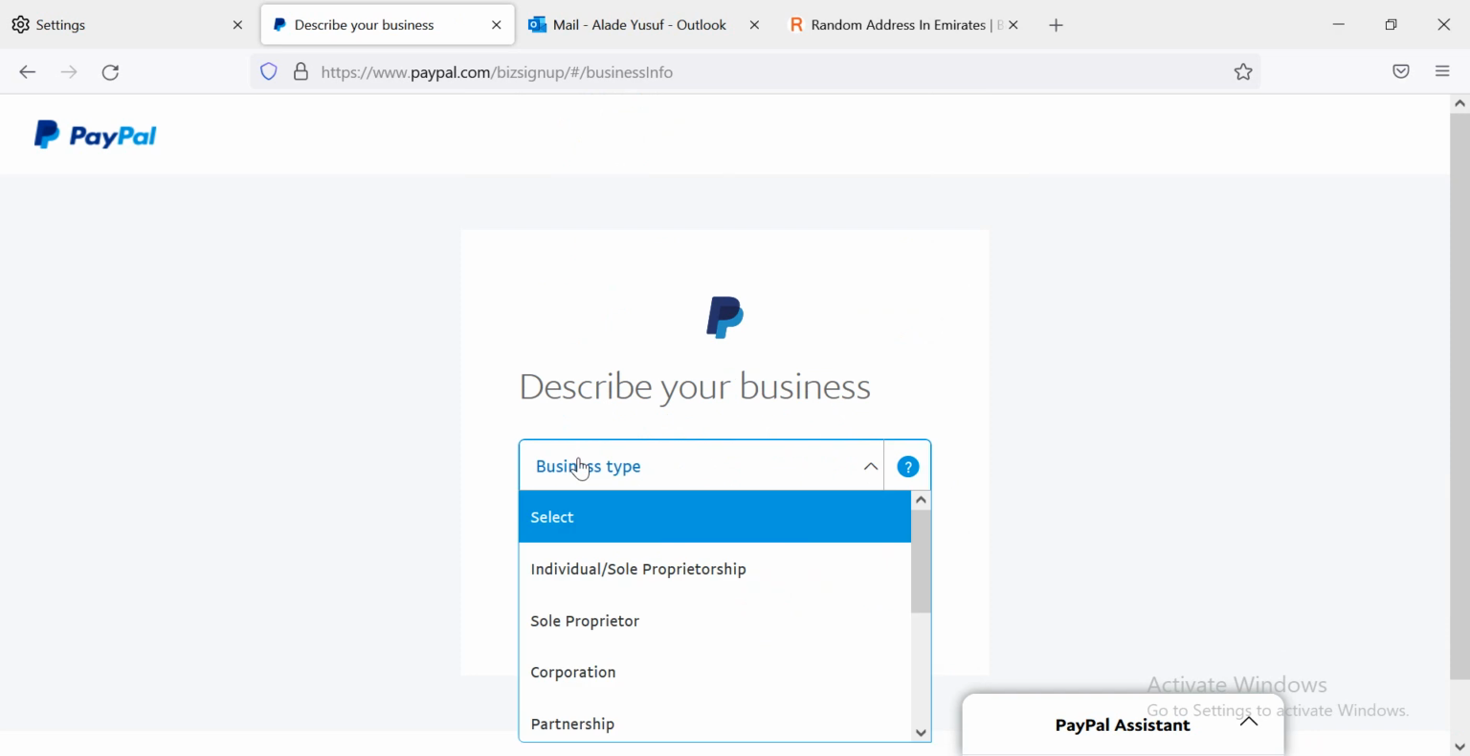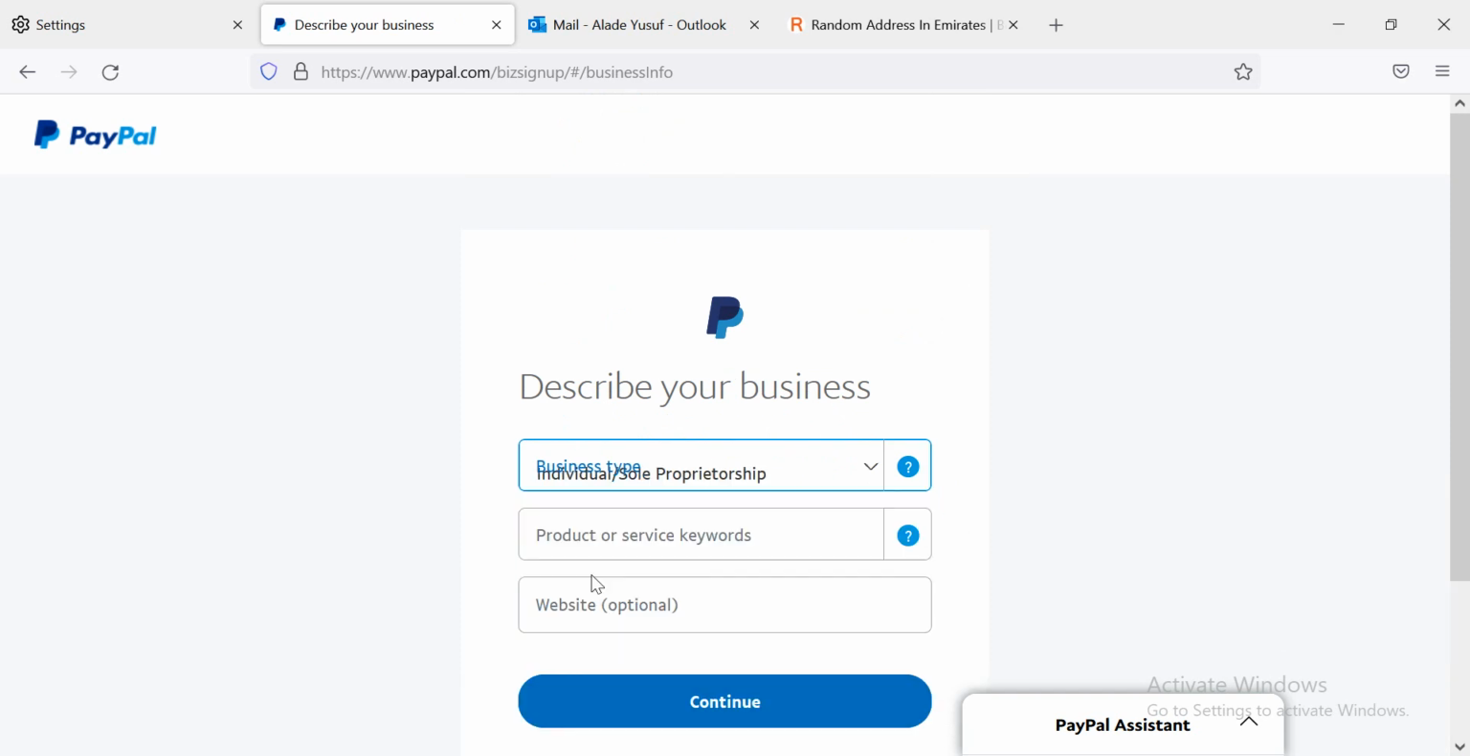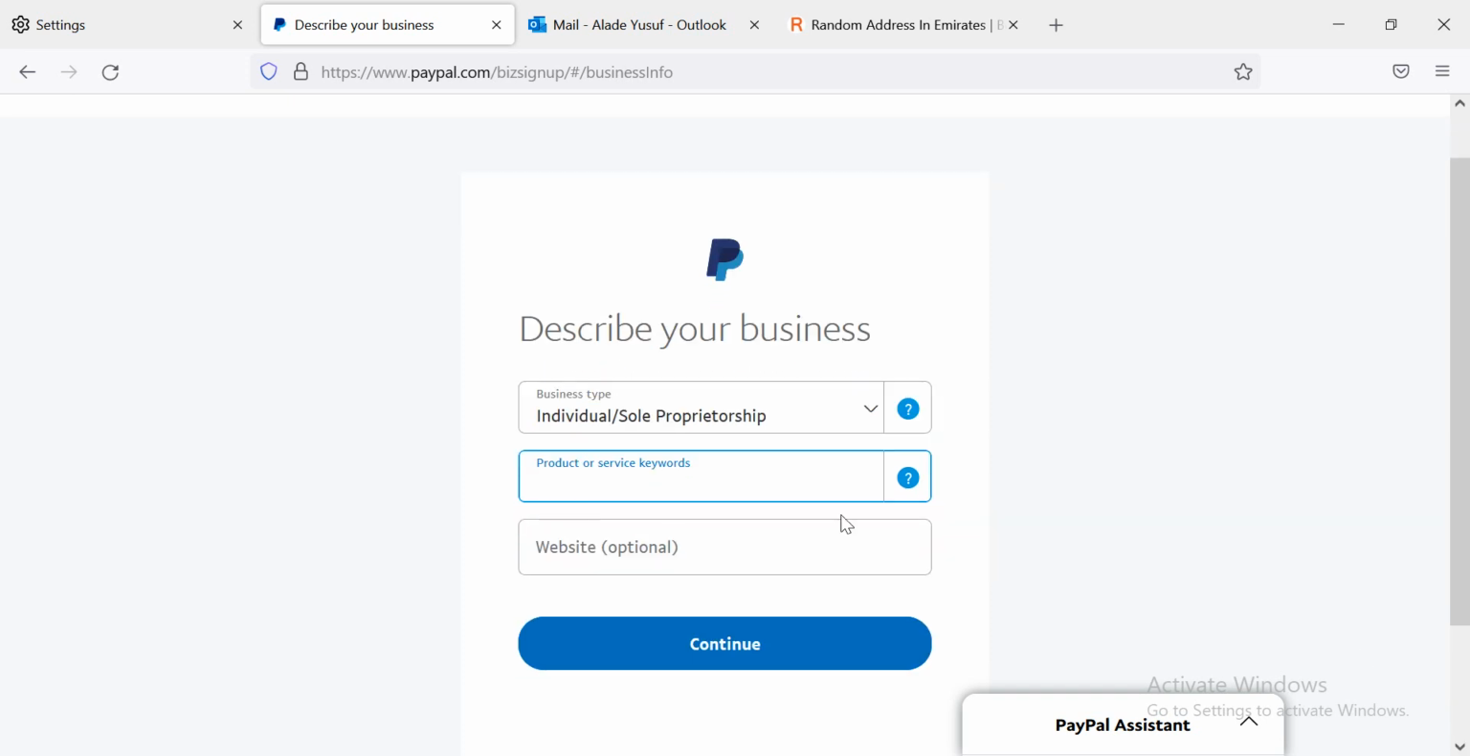Then when you get there, you come here and choose your business type. Always make sure you choose individual sole proprietorship. Then here, the kind of business I do has to do with digital, because when people ask me for the information, I tell them I do digital.